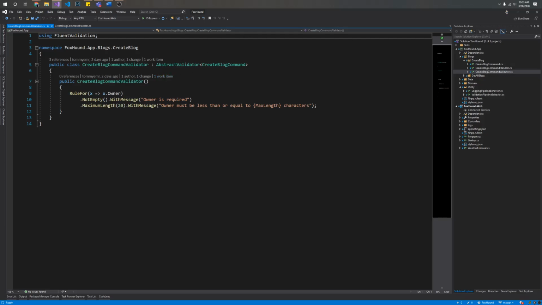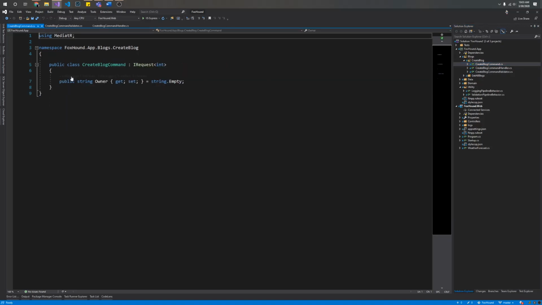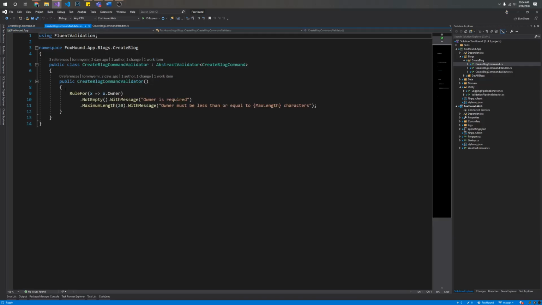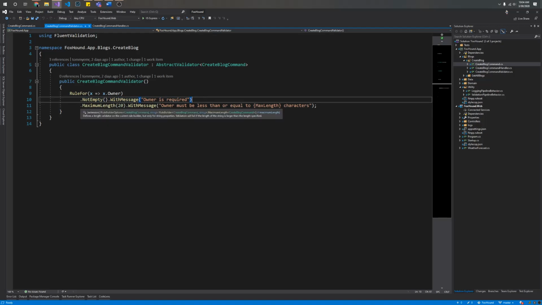So I won't spend a ton of time on this, but you can see that there's this create blog command validator. An abstract validator is the type that the Fluent validation gives you, and it's an abstract validator of T. So in this case, we're going to say a create blog command, which, if you don't remember, just has an owner at this point in time. So Tommy added a pretty simple rule for it that just says it can't be empty, so you have to actually pass it an owner. And you have to have a max length of 20. So this matches our database at the moment as well.